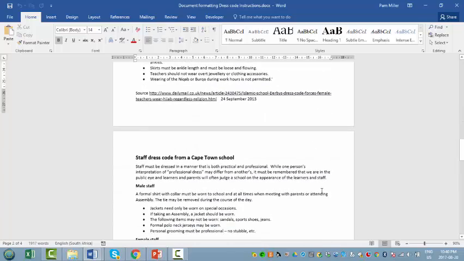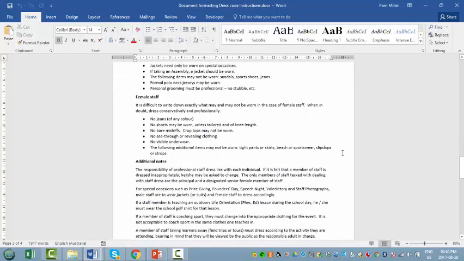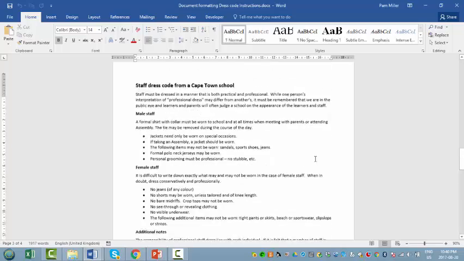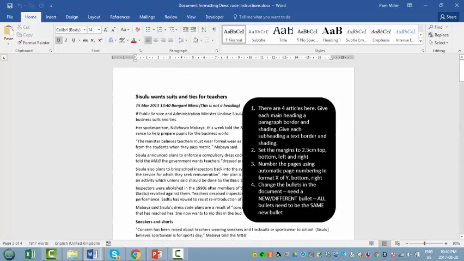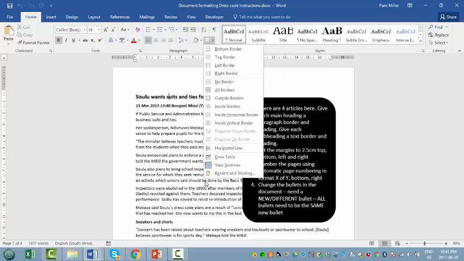This is all about teachers' clothes. Main heading and main heading. Right. I said that I want all main headings to have a paragraph border and shading. Right. Put my cursor in the main heading. I want it to have a border and shading. Now, we've just been to borders. It's there, borders and shading.